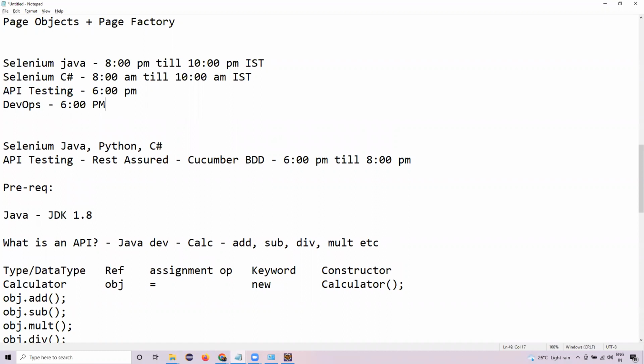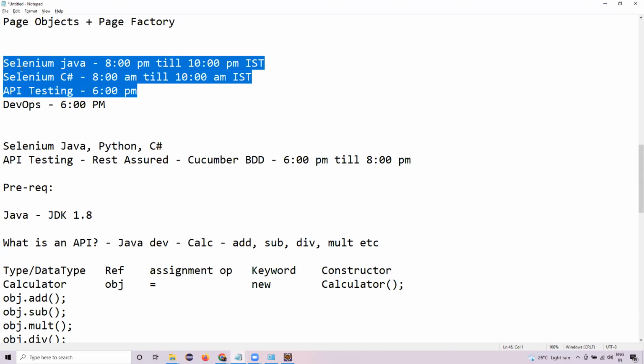So in case you want to attend multiple courses in parallel, you can attend Selenium Java and API testing in parallel. You can do this as well. But again, it depends how much you are able to digest in a day, right? Normally I would not recommend you to attend more than 2 courses in a day, but it's your choice. If you want to attend 3 as well, you can do that.